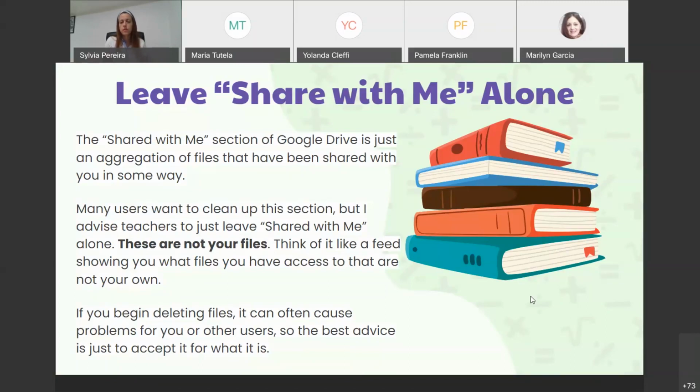So the best thing for you to do is really not to delete or touch the Shared with me folder, because the person that created that folder or file and shared it with you, if you delete it, they might get something happen where it gets deleted from them as well. So I would just advise you not to delete anything from there. As hard as it can be to want to organize that part of your drive, I would really leave it alone.